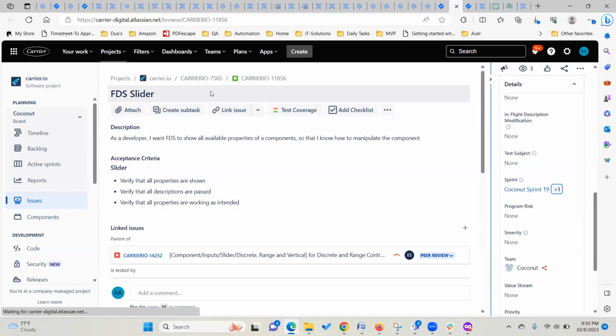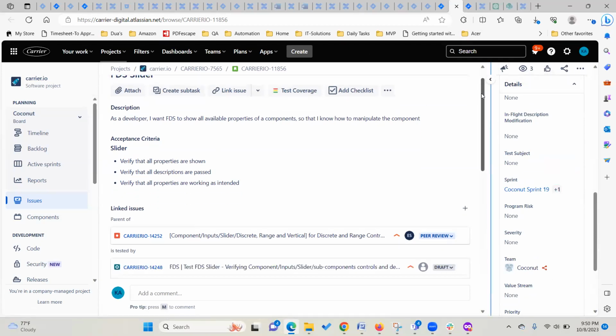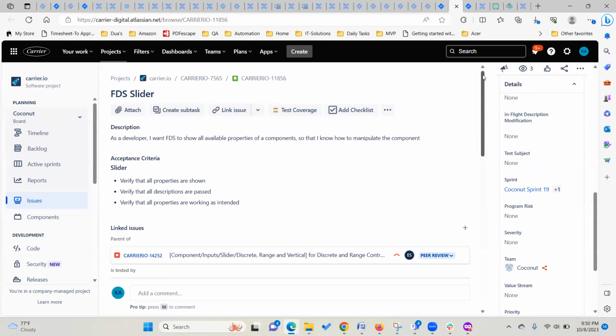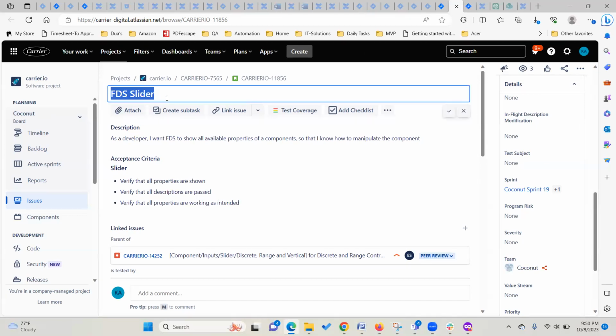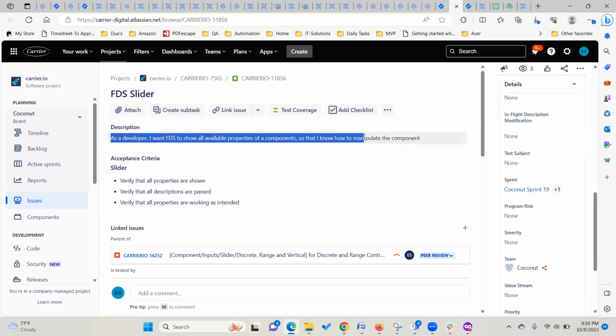All right, so this is a requirement in Agile. If you look at this requirement, they have written it here. So we have the summary. This is the summary, FDS slider. Now we have the description. In description, they would be explaining the user journey. As a developer, I want to be able to, whatever it is they want to do. So that's the user journey.